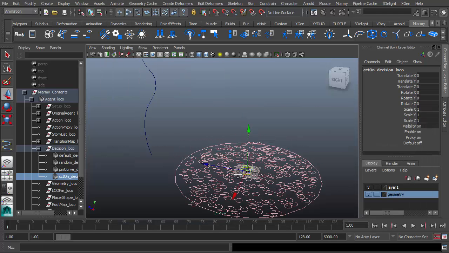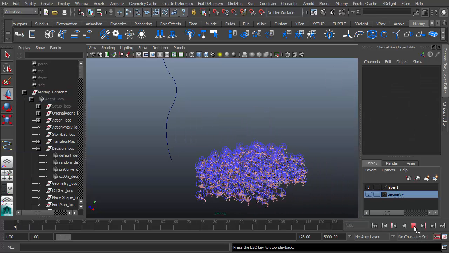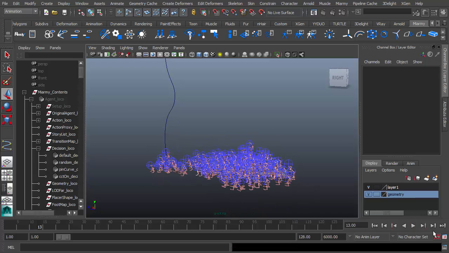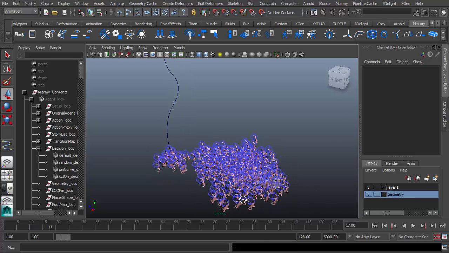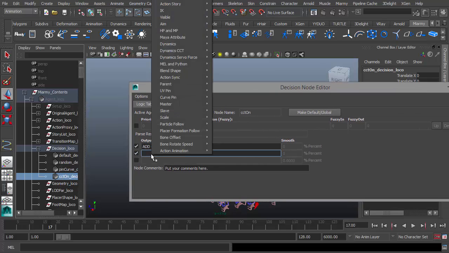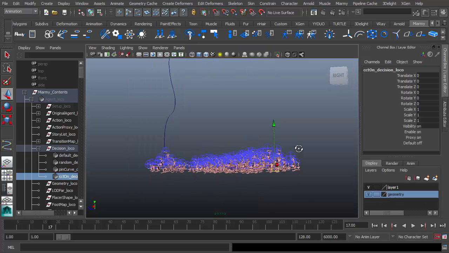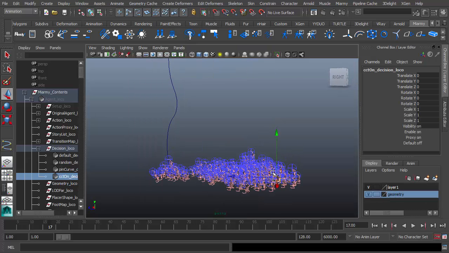Let's play back our simulation. Place our agents, reset, playback. You can see that your agent cannot move. That means your CCT has gravity enabled, so it cannot move as intended. We need to disable the gravity. Here in the CCT on, let's just disable the gravity: CCT, disable CCT gravity, so that our CCT agents can move in the vertical space.